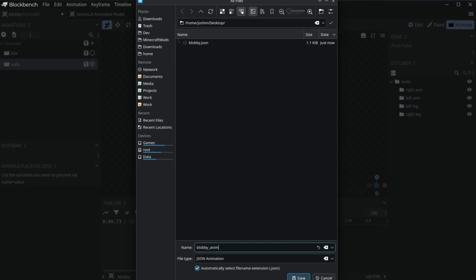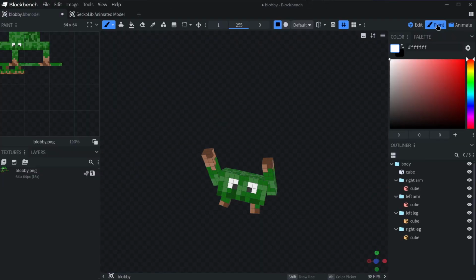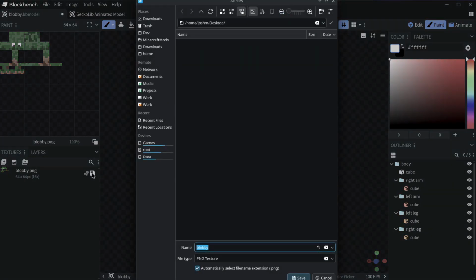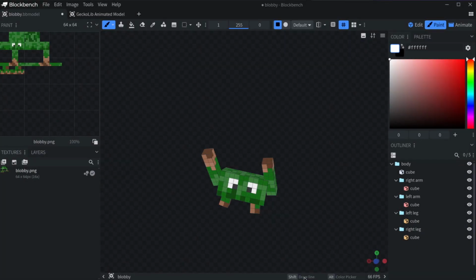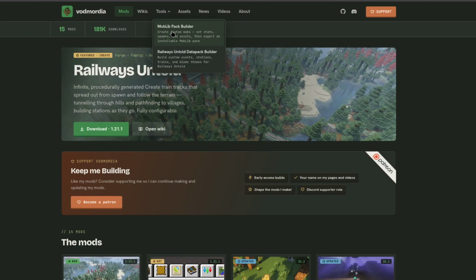We also need the texture, which you can grab by clicking the Edit or Paint tools. Then here on the left, click the disk icon next to the texture you're using. Next, we'll need to put all that together. I made a simple tool to make this all very easy on my website, vodmordia.dev. Go to Tools, Moblib Pack Builder.